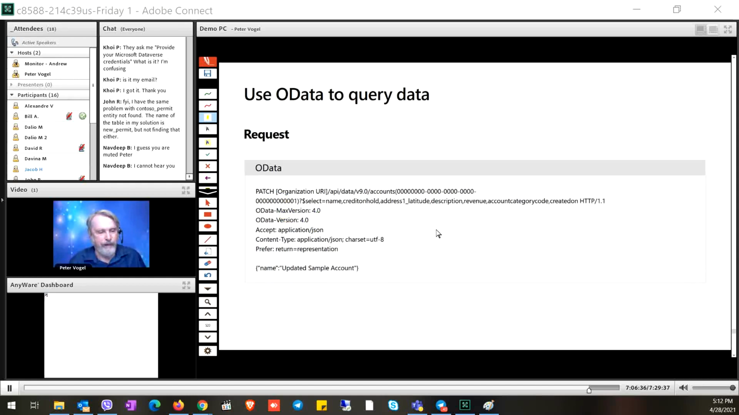So, here's another patch, and now look what's happening here. We've got a question mark, so that marks the beginning of the query string, and then we've got all of this stuff. $select. Now they've screwed up.